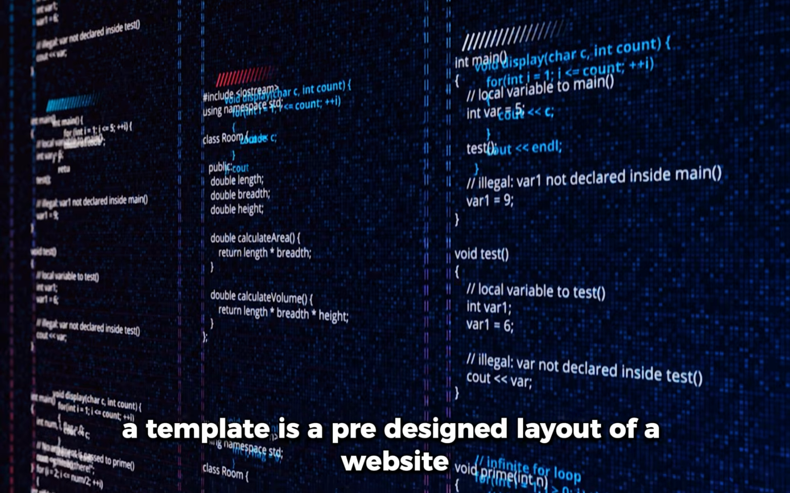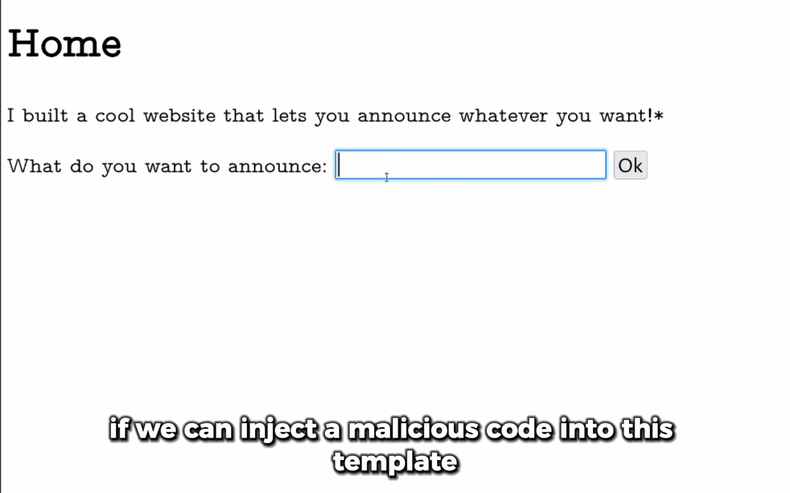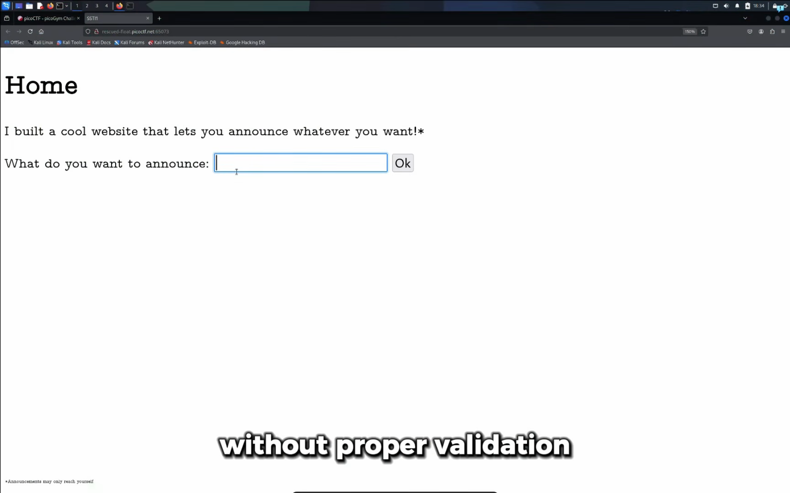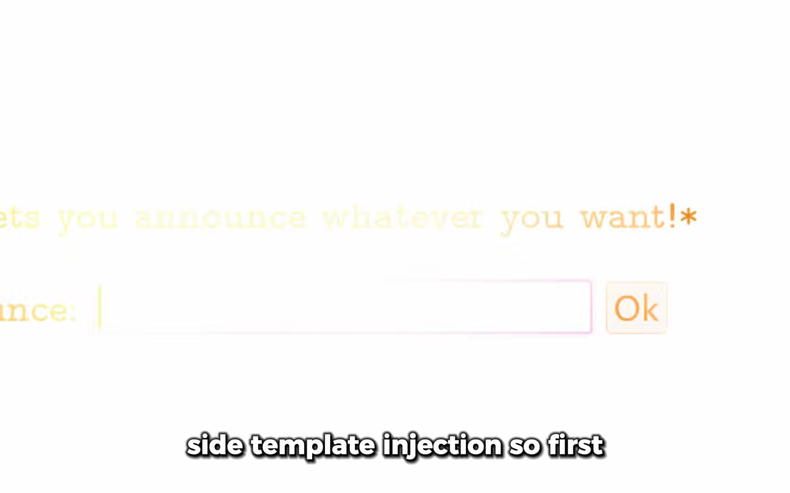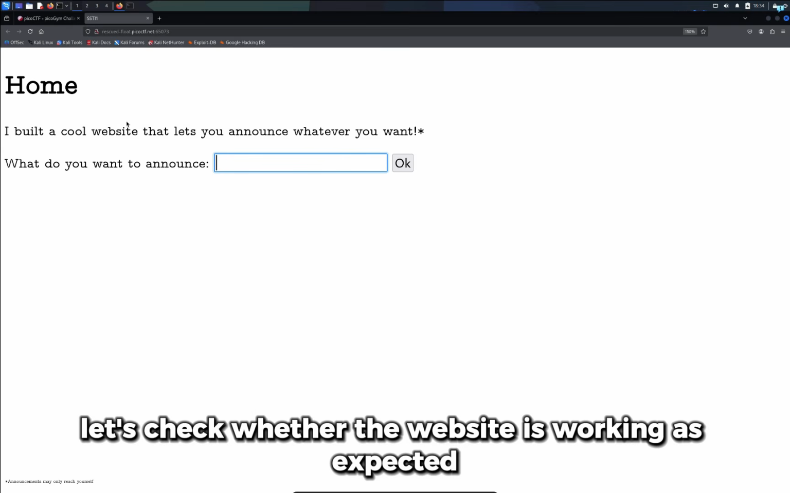A template is a pre-designed layout of a website. If we can inject a malicious code into this template, and if the server executes our malicious code without proper validation, then we can confirm this site is vulnerable to server-side template injection. So first, let's check whether the website is working as expected.